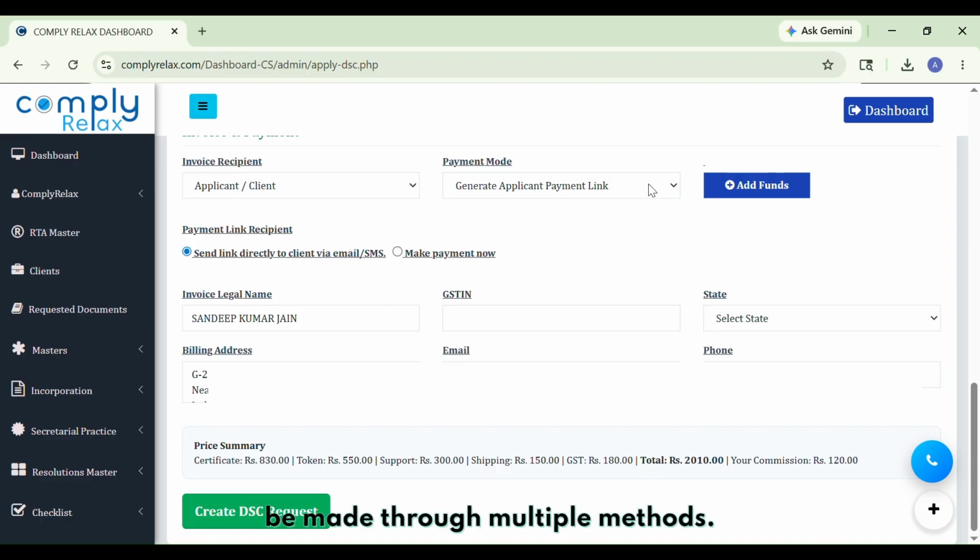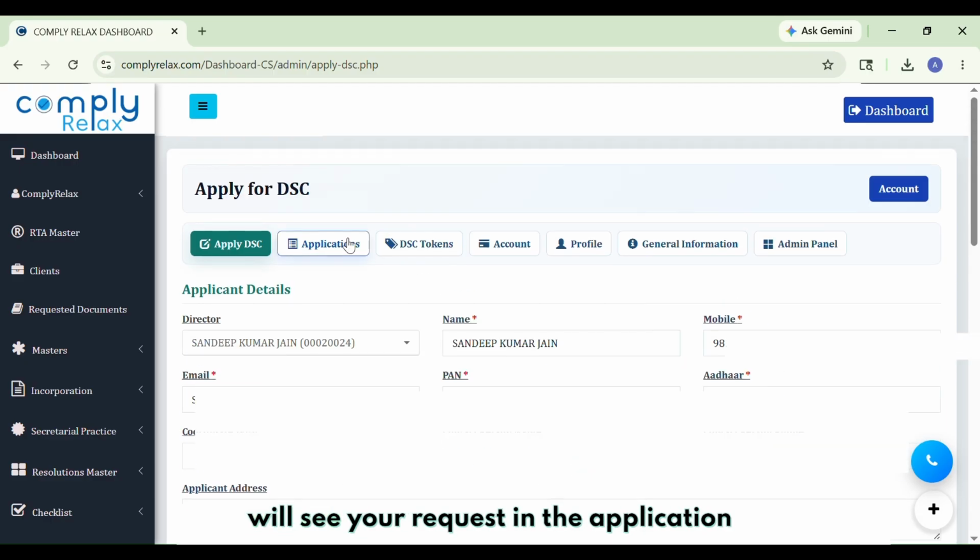Payment can be made through multiple methods. Using your CR account balance, you may add funds by clicking on the Add Fund button, or Generate Link. If you choose Generate Link option, you may either send the link to client directly or choose to make the payment by yourself. The link remains valid for 24 hours, so you may make the payment accordingly. Once payment is successfully completed, you will see your request in the Application section here.